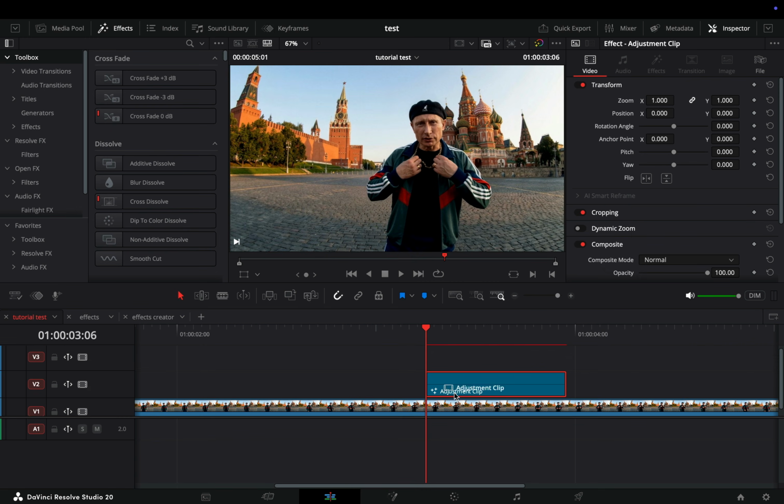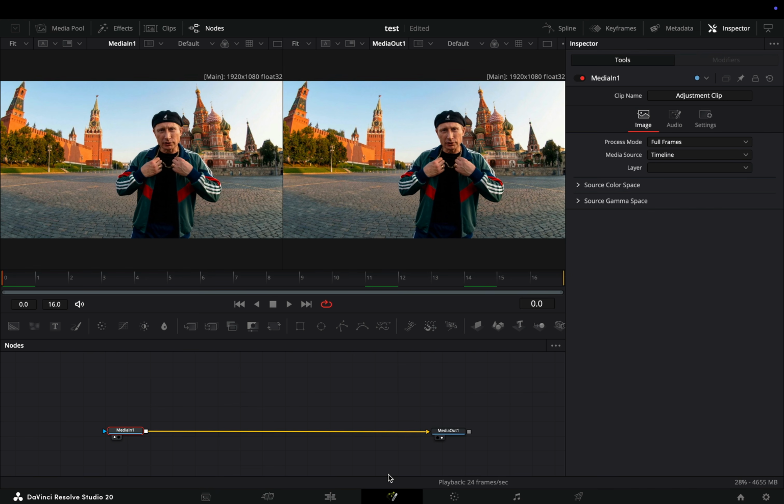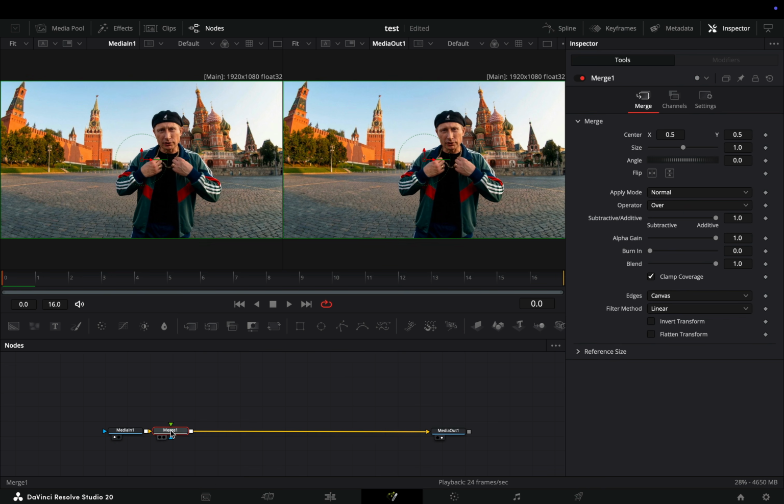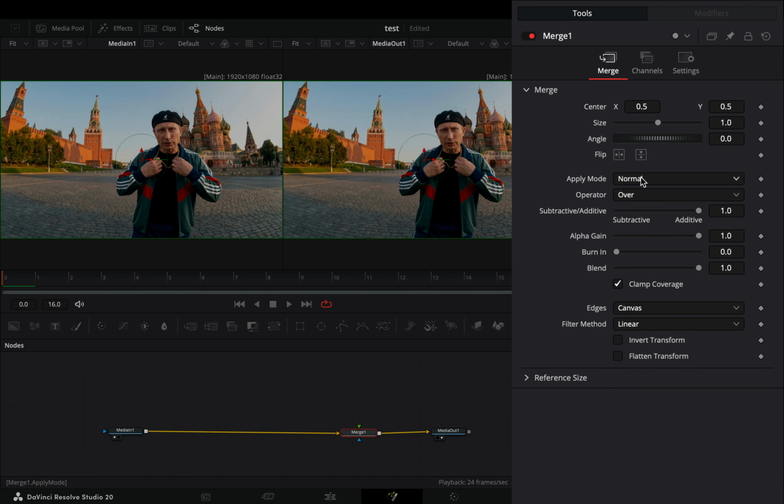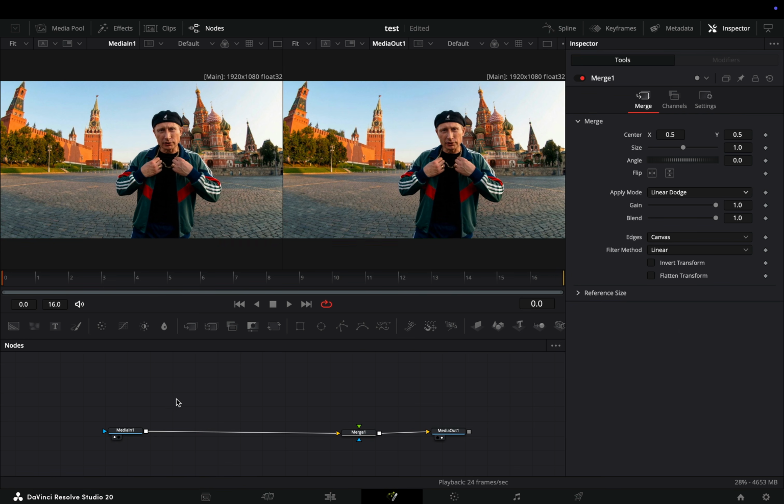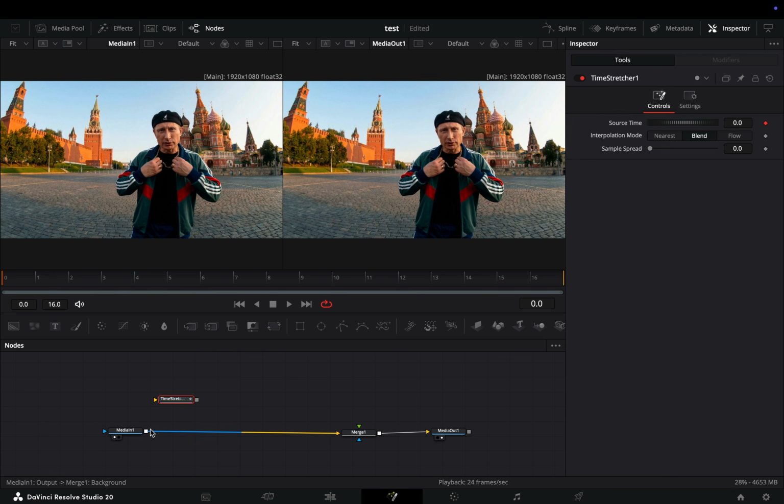Bring an adjustment clip on top of your clip. Select the adjustment clip and open it in the Fusion page. Add a merge node, and change the apply mode to linear dodge. Bring a time stretcher node in empty space, connect your clip to this, and drag it to the left viewer.